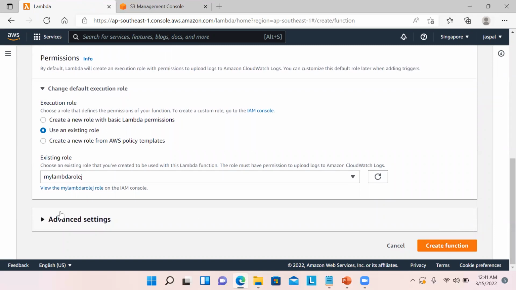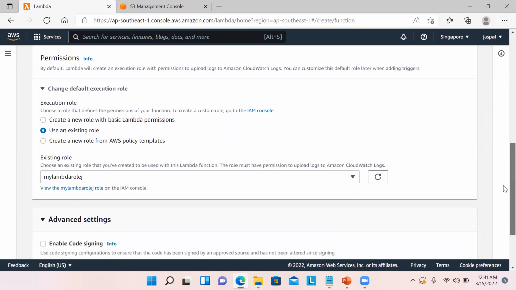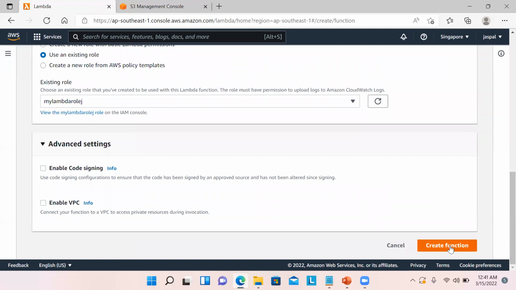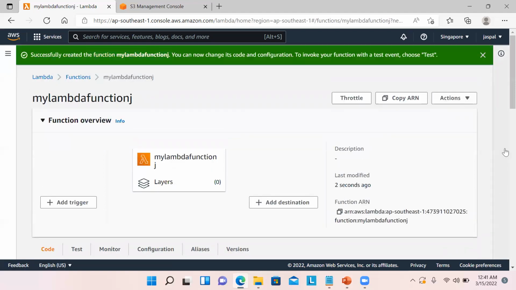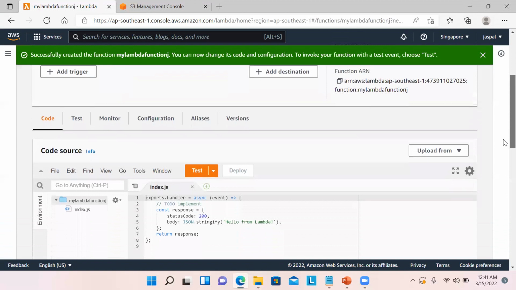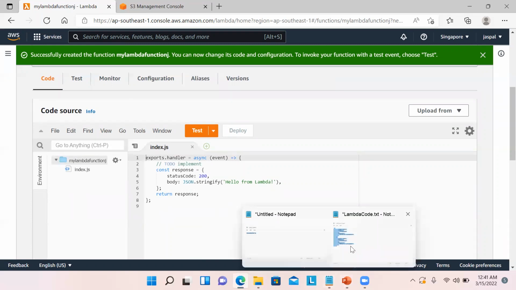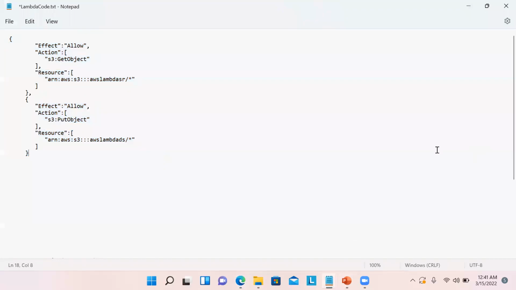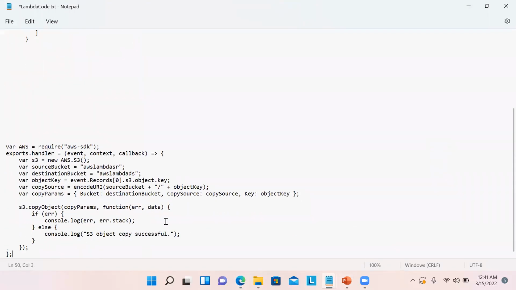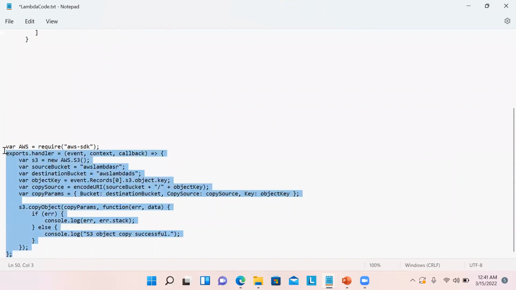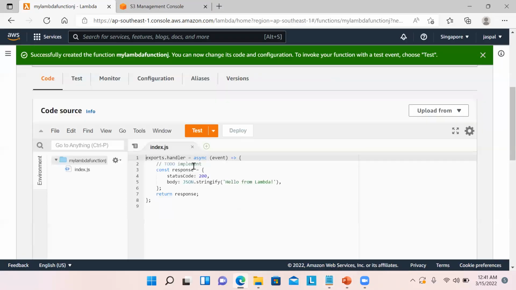Then there is no need of making any changes in the advanced settings. Let it be the same. Just click on create function. Okay, so that's our Lambda function, and you can see over here by default some code is there for the implementation. So I will just remove this existing code. I will just copy from my file over here. I'll give this code to you also. So I need to change the source and destination bucket names. I'll copy and paste it over here.